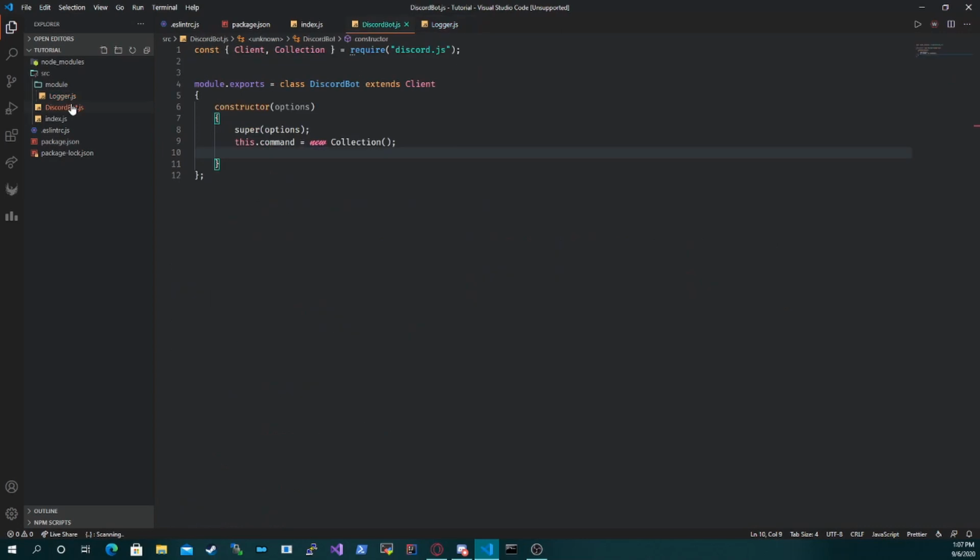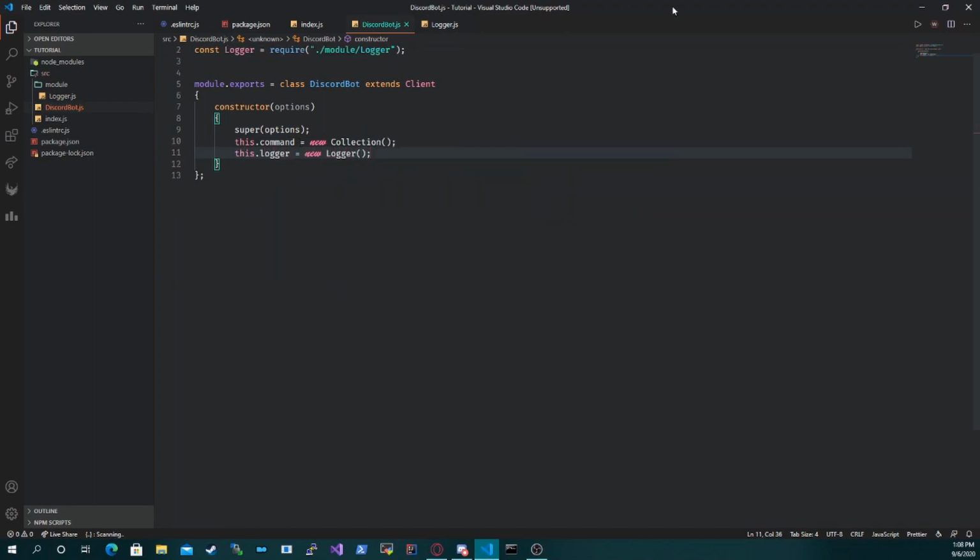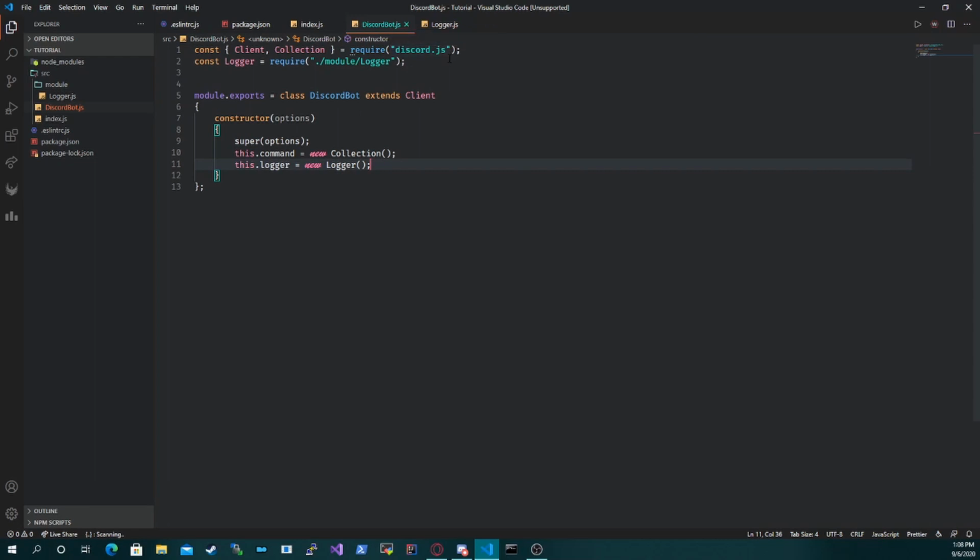Now we can go back to the discordbot.js file, and we can just do this.logger equals a new logger. Now what this allows us is now we can do client.logger.log or client.logger.info. We can only do that now because technically we're making our own class that is extending from the client class within Discord, the discord.js, which is super nice to have.